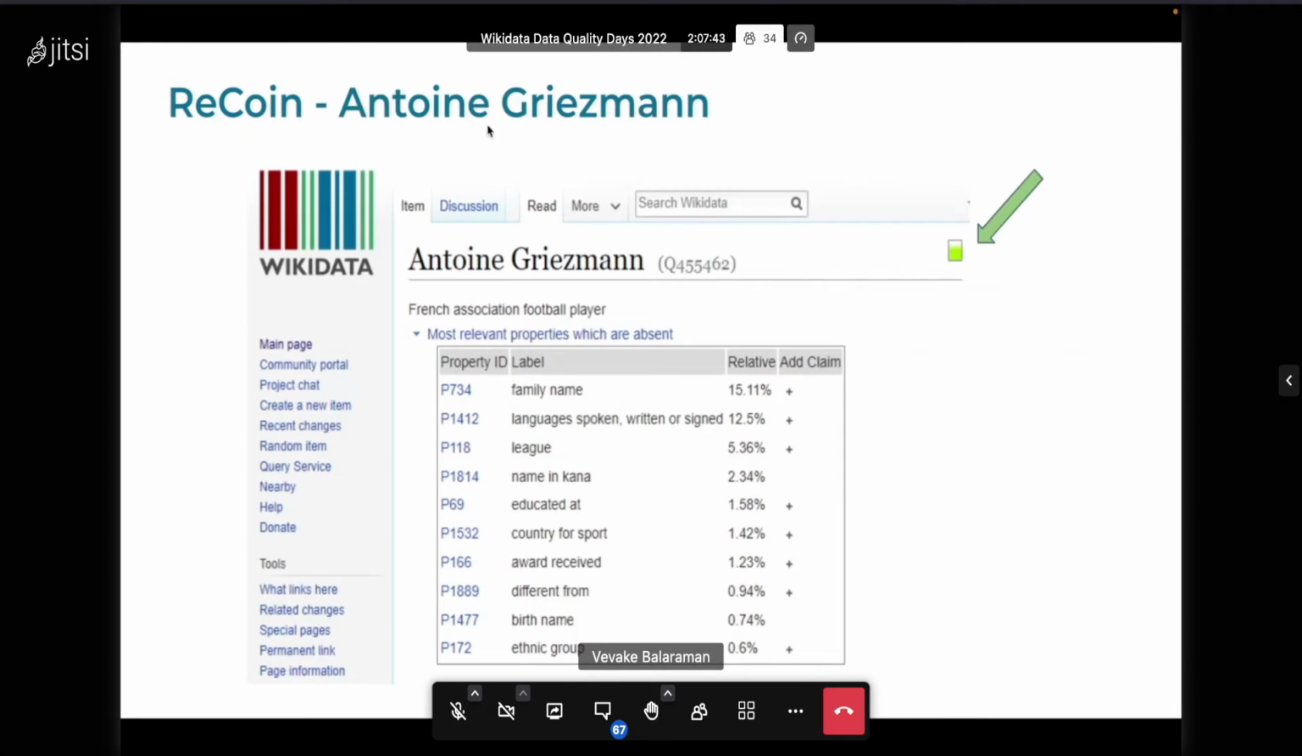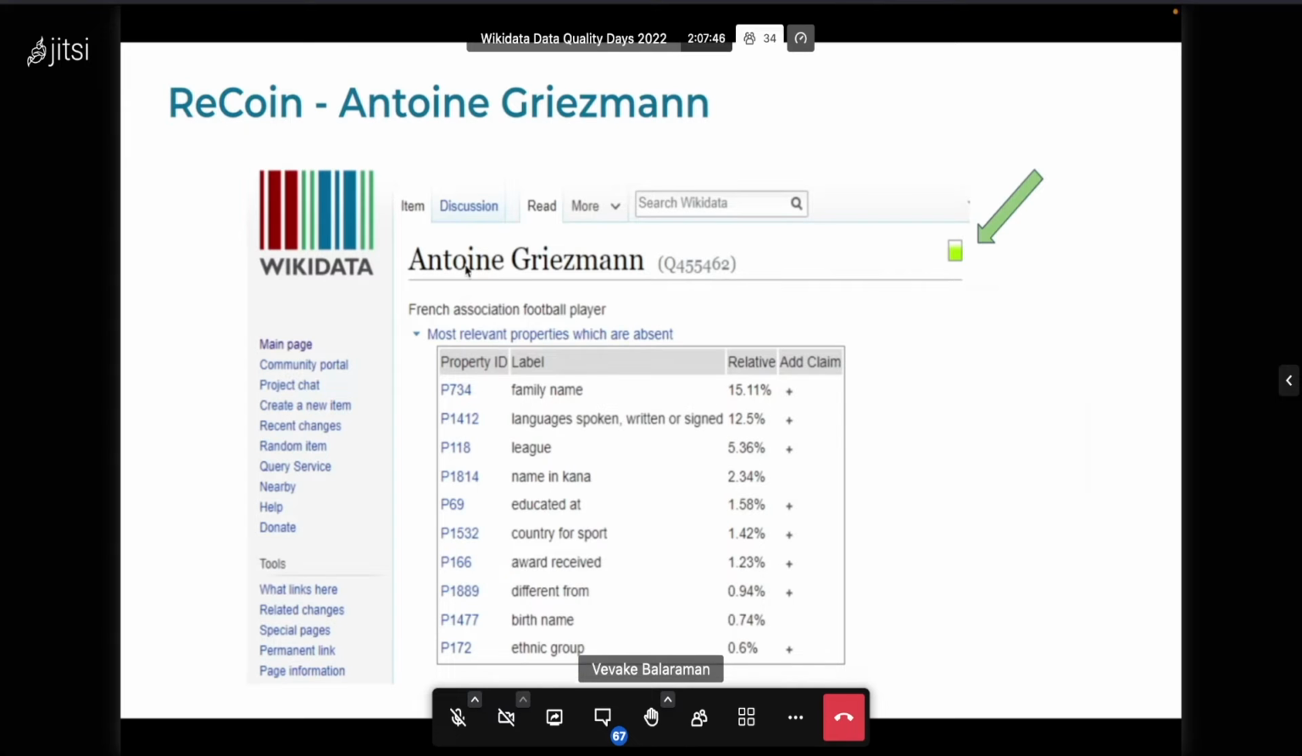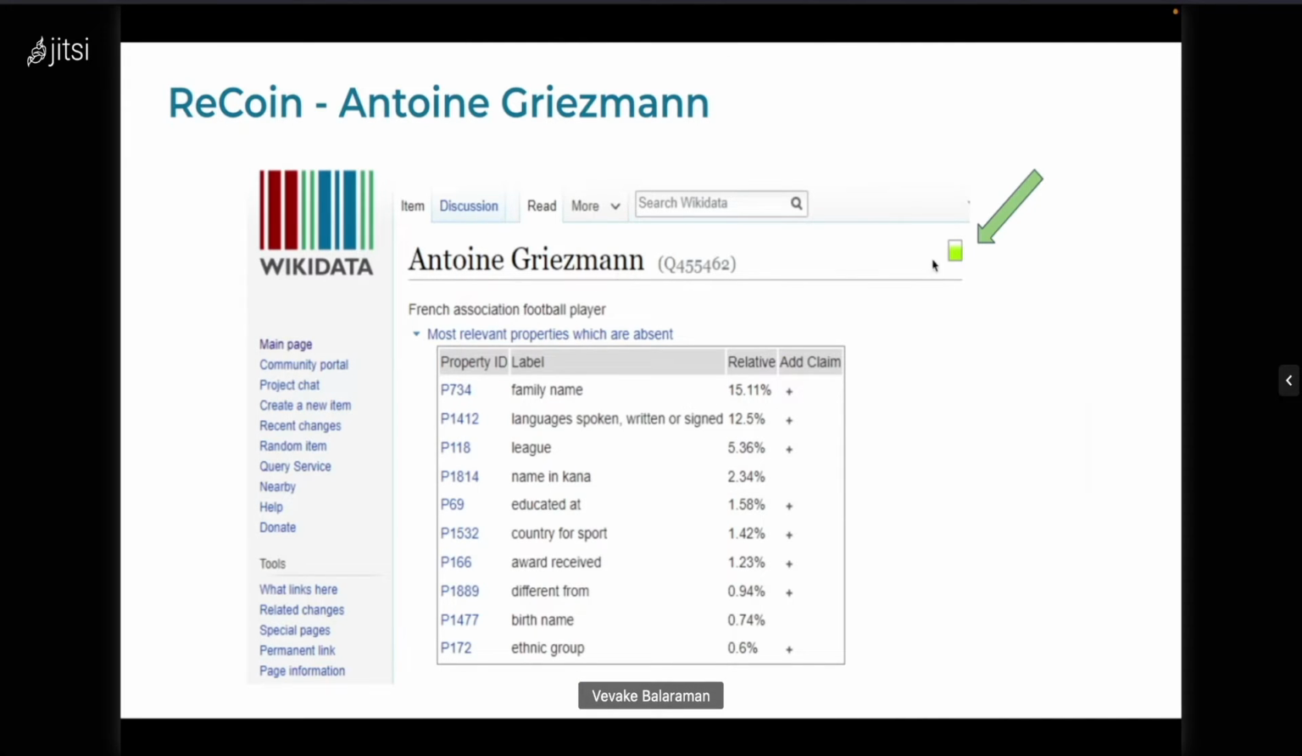So this is an example for a page, especially for Antoine Griezmann. If the user goes to Antoine Griezmann, here you can find an indicator which shows how complete the page is. It has 5 color codes based on the levels. Here I think it's in level 4. Then at the top of the page, when the Recoin tool is enabled, we also show the properties that are missing for this particular entity. For Antoine Griezmann, when this screenshot was taken, he was missing the family name, what languages he speaks, which leagues he plays for, where his education was, those kinds of entities.